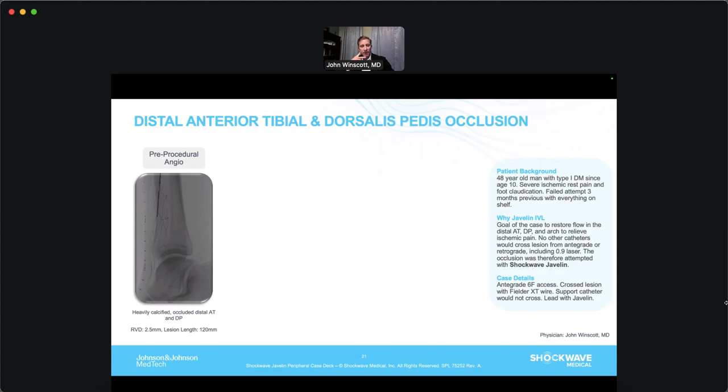This was last summer. And then in October, we did the cadaver lab with the JAVELIN catheter. I saw how it was working through these distal tibial vessels and even the pedal vessels, and decided this would probably be a solution for this patient. So I brought him back for our first JAVELIN case at the end of October last year.